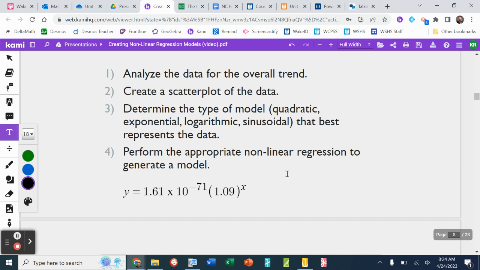And so I would be happy for right now with this model we generated. And I could go ahead and use it to answer questions. Now, again, there's going to be another lesson showing us how to determine if it's the best fit. But that's it for today's video on how to create a nonlinear regression model using the TI-84 Plus.